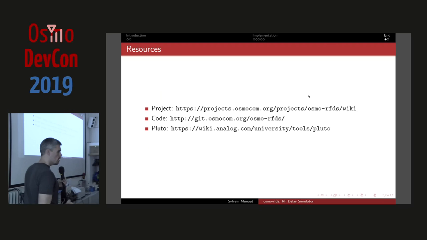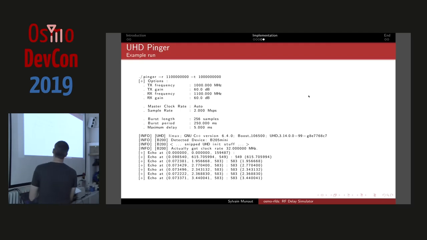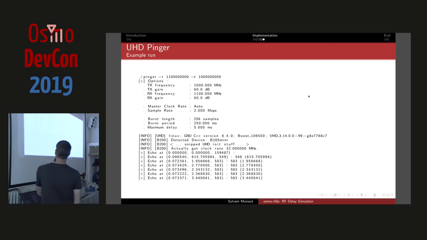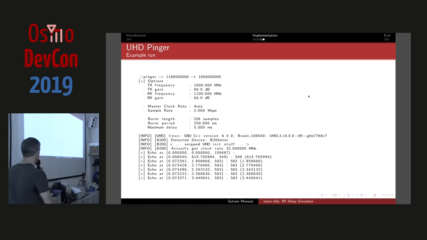I have a newbie question on the previous slide. Why is the transmit frequency different from the RX one? Oh yeah, because I was testing over the air, not with cables.